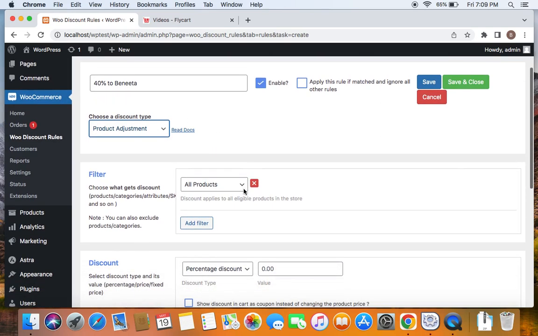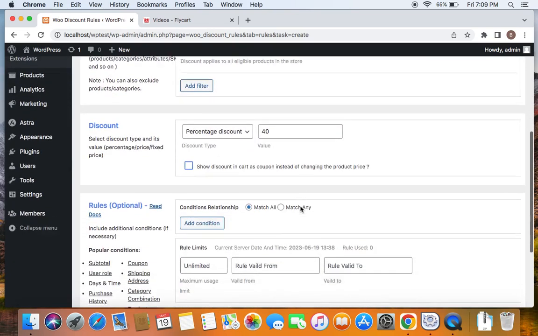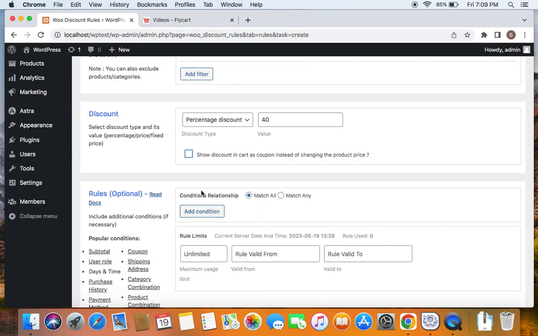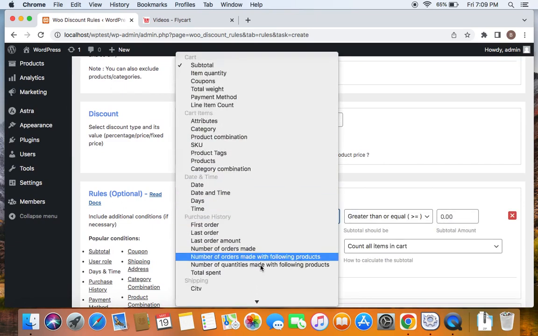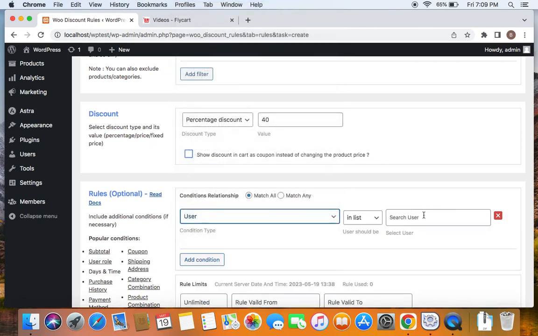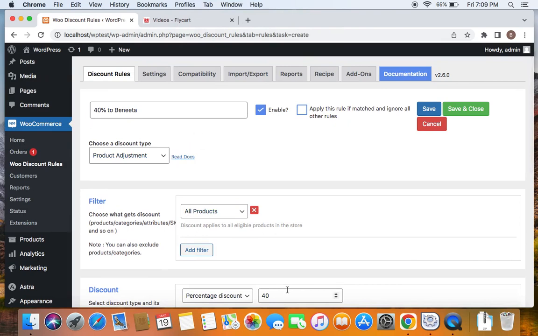After doing that, we're selecting the discount type and the value. I'm going to leave the discount type to percentage discount itself and set the value to 40. One important step for this discount to apply to this particular user, we will have to go further down to the conditions section and add a condition. Click on this drop down to find the user condition and then list the specific user that you want this discount to be applied to.